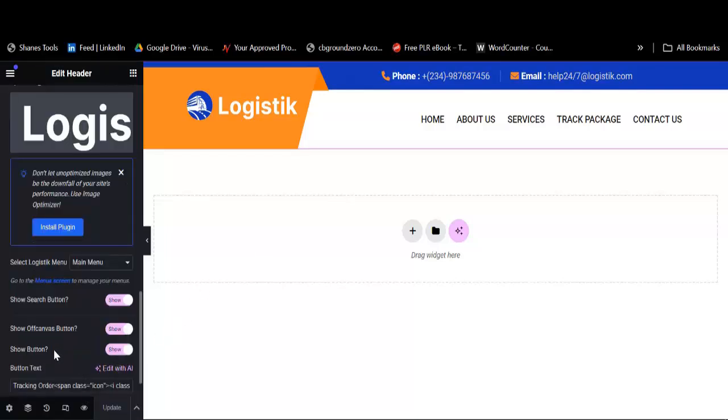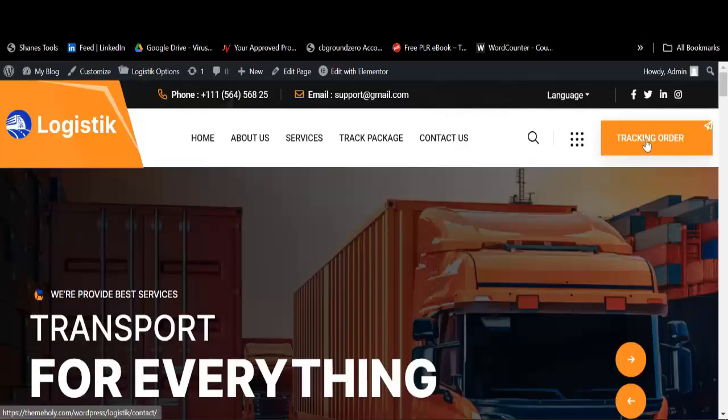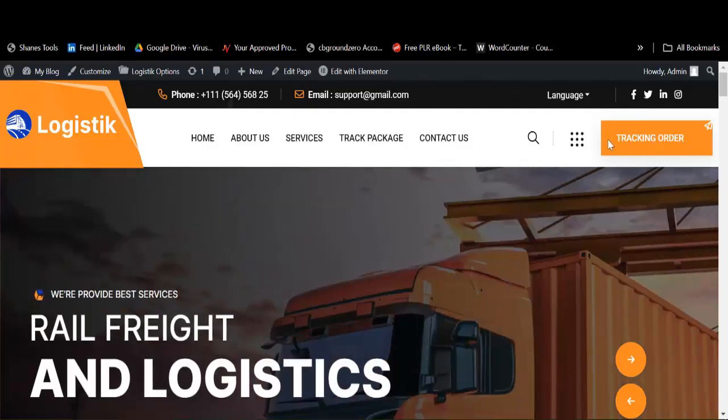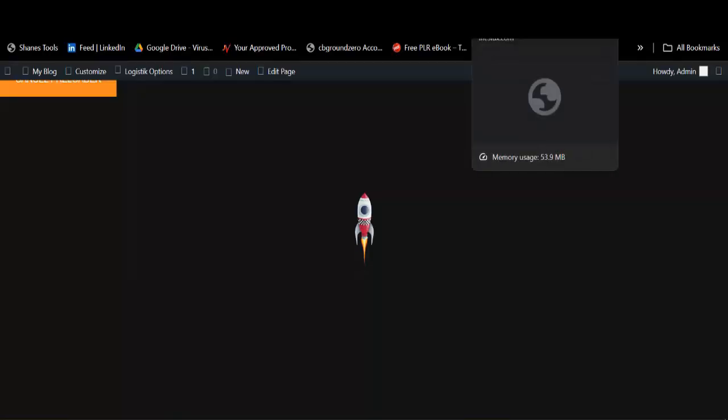All right. Then there's a button which says track order. This is the button you are seeing here. There's nothing there yet, so I'll just come down here. Let me go back. So that button you are seeing there.